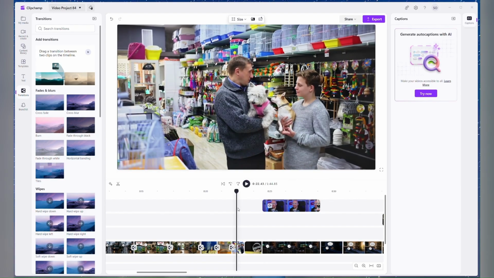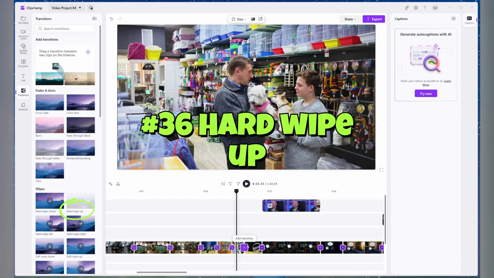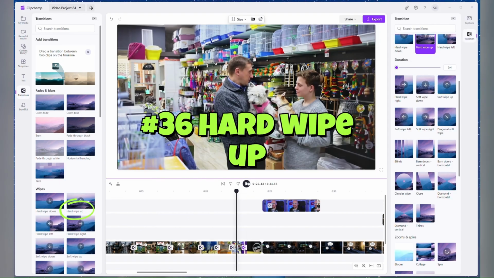The next is hard wipe up. Hard wipe up feels like progress. It's a surprisingly good transition for before and after content.